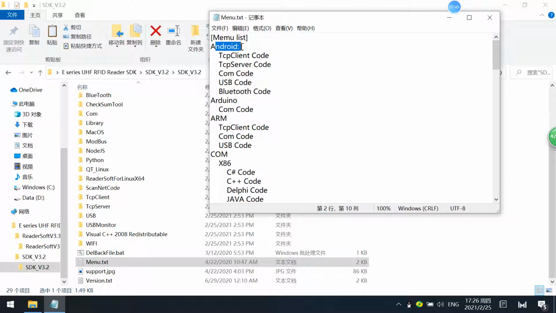For example, Android: you may find the TCP/IP client code, TCP/IP server code, the COM code, USB code, and Bluetooth code. And these codes are for different interfaces, for example, TCP client and TCP server. This is for a reader that is connected by the TCP/IP interface, for example, Wi-Fi or RJ45. And the COM code is for the serial RS232 and RS485 interface, and this is through the USB interface, and this is through the Bluetooth interface.